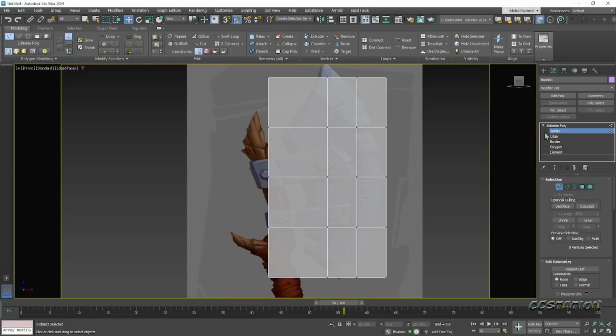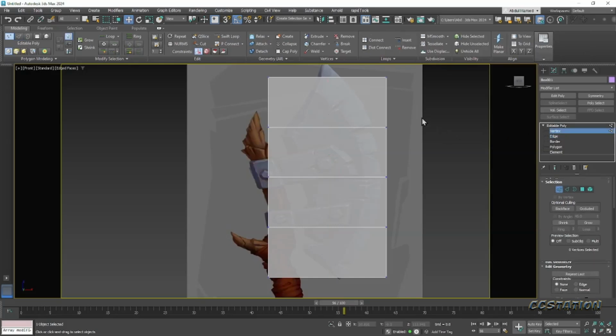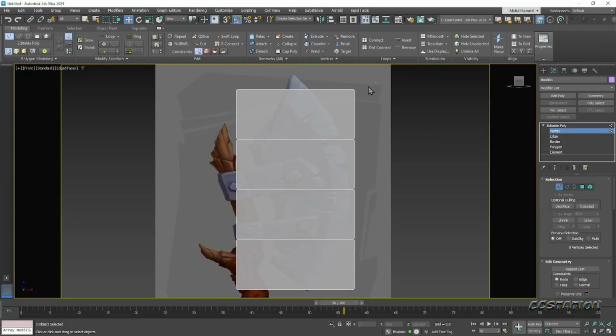So we do the same. I want to do the same. It's up to you. If you can model with that many edges, go for it. I just want to show you the basics. So right now the side ones are okay, so we'll switch back to vertex.